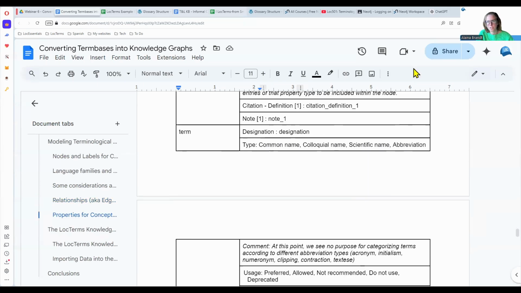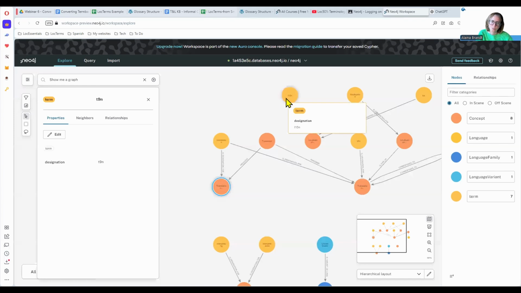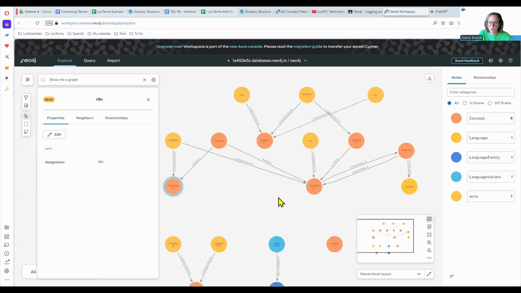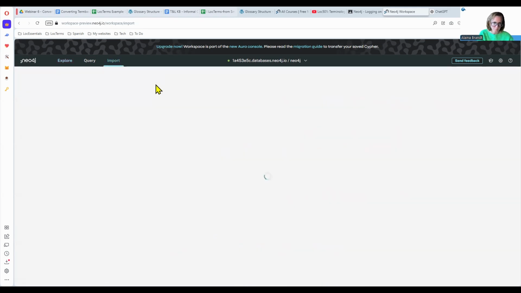I guess other issues I ran into when I was first adding nodes to my knowledge graph is that the properties as well, the capitalization of properties, was something that I wasn't quite getting right. It took me a while to get the term label lowercase and the concept label uppercase. I started over quite a few times.